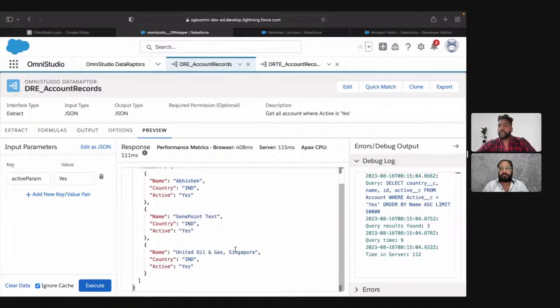For Jane Point and United Oil and Gas as well. Correct. So there can be a business scenario where the business will say, if country is populated, then give me that country. If country is not populated, then it should be defaulted to India. So this is the actual business logic that can be in any sort of client's requirement.